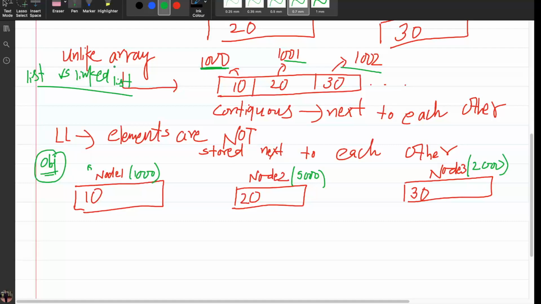Okay. So the first element in a linked list will be stored in a separate node, the second element in a separate node, and the third element in a separate node. And they are not contiguous or next to each other. Node 1 is at 1000, node 2 at 5000, node 3 at 2000.